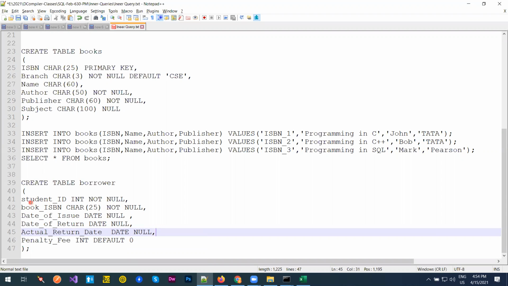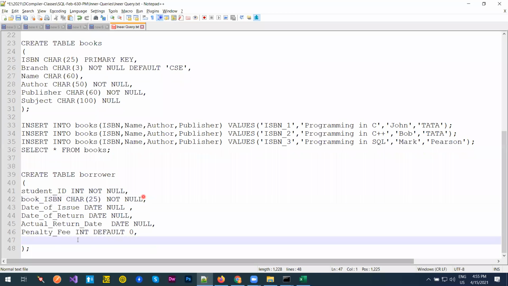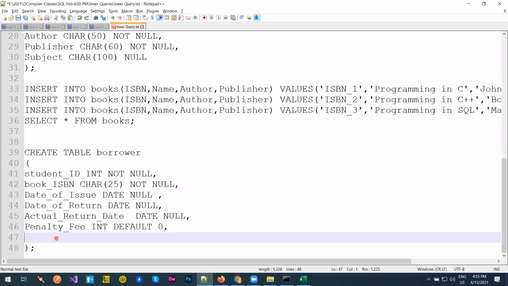But I had specified this column should allow the data coming from the student table, and this column should allow the data coming from the books table. Only then it should allow. So to do that, we need to create a foreign key column. So I'll go with foreign key. I'll mention the column name. It references, it's a key.